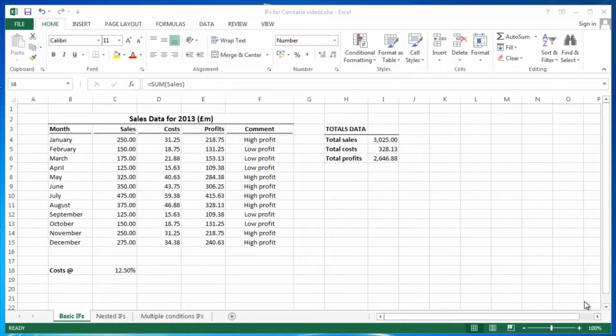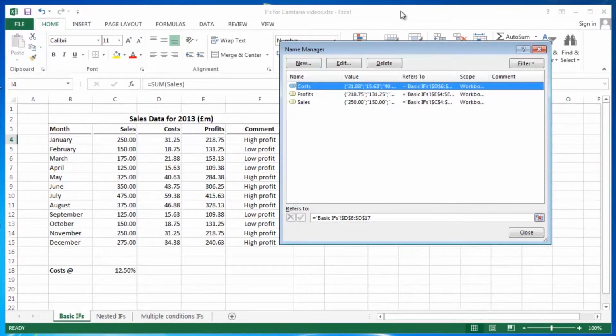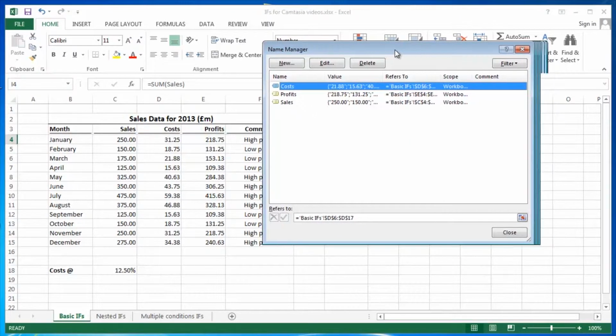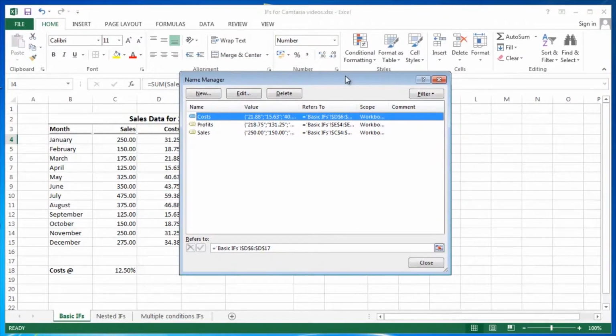So, the Name Manager dialog box, first of all, you may already be aware that I am very fond indeed of my keyboard shortcuts. The keyboard shortcut to display the Name Manager is Control and F3. Let me just do that now. So there we go. There's the Name Manager dialog box. I've previously created 3 named ranges that I'm using in various formulas within the worksheet itself.